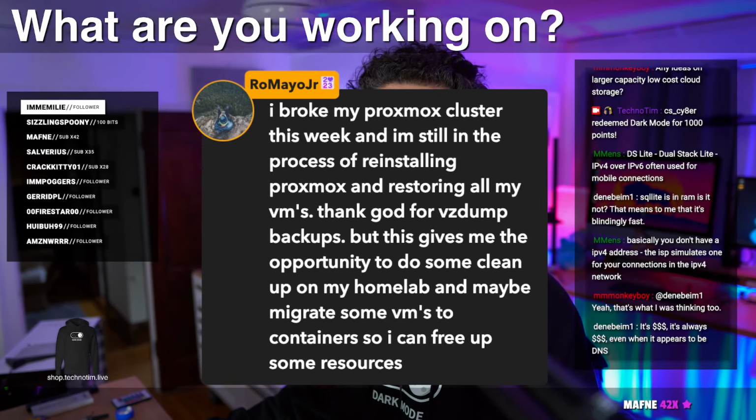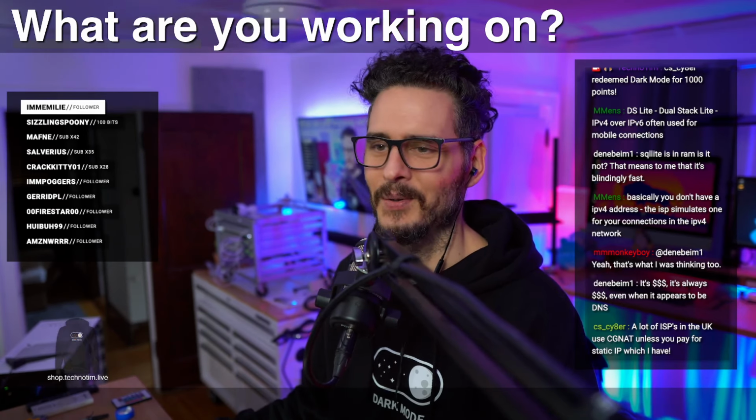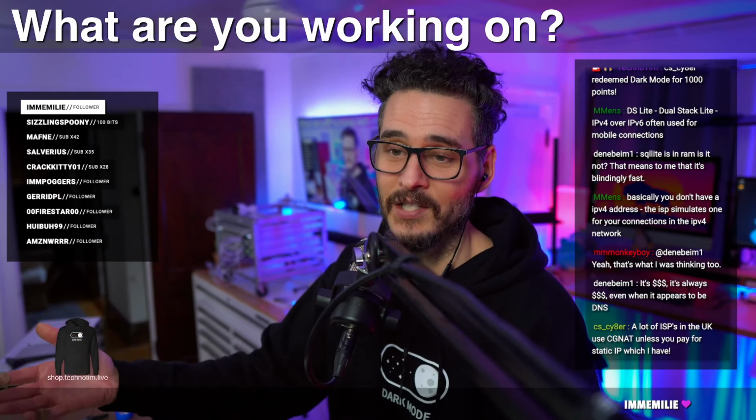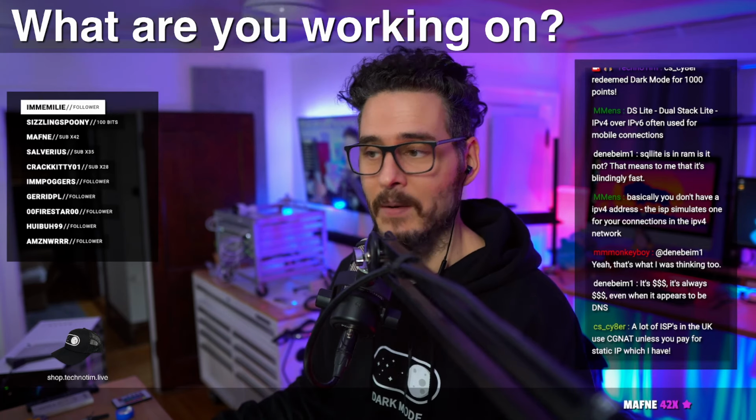I broke my Proxmox cluster this weekend, and I'm still in the process of reinstalling Proxmox and restoring all my VMs. Thank God for vzdump backups. But this gives me the opportunity to do some cleanup on my HomeLab and maybe migrate some VMs to containers so I can free up some resources. Yeah, there's nothing like starting over to make you rethink some of your infrastructure choices, right? I totally agree. In this case, it was a disaster for you, but you had the backups from vzdump, and now's a good time when things are down.